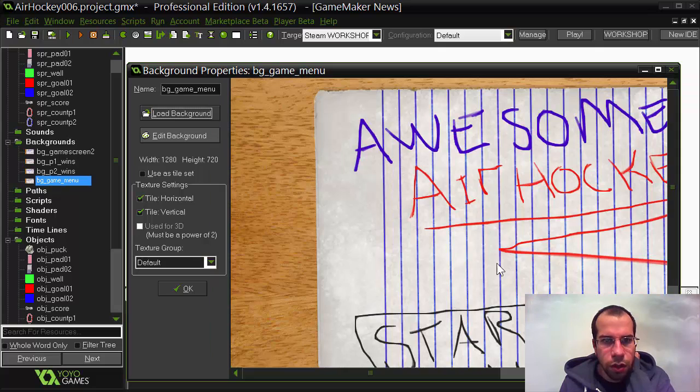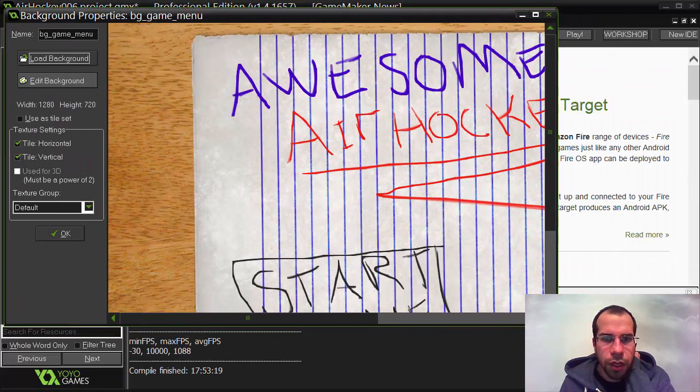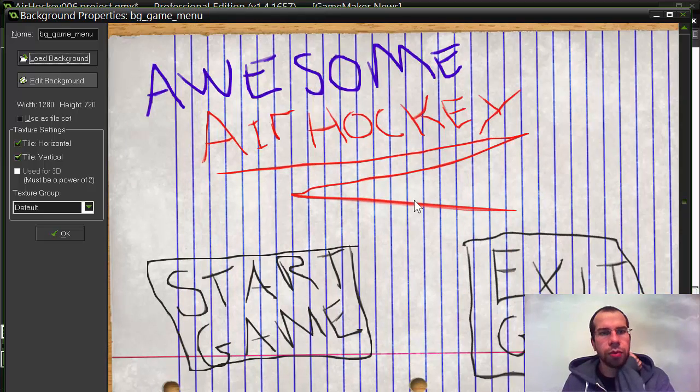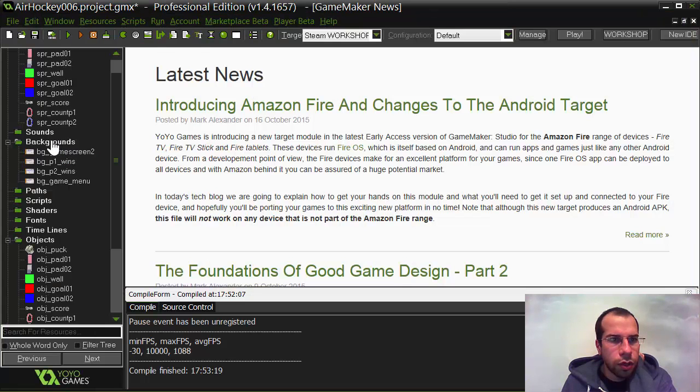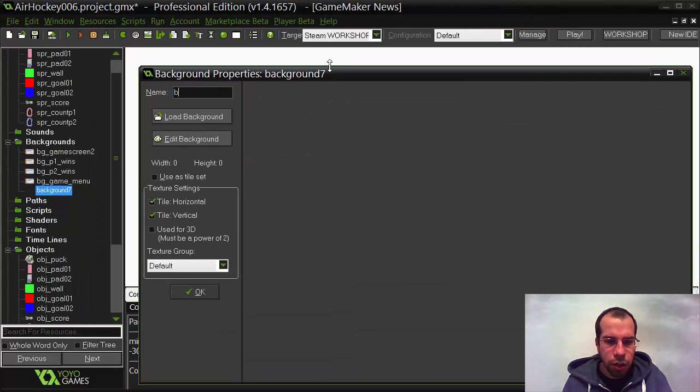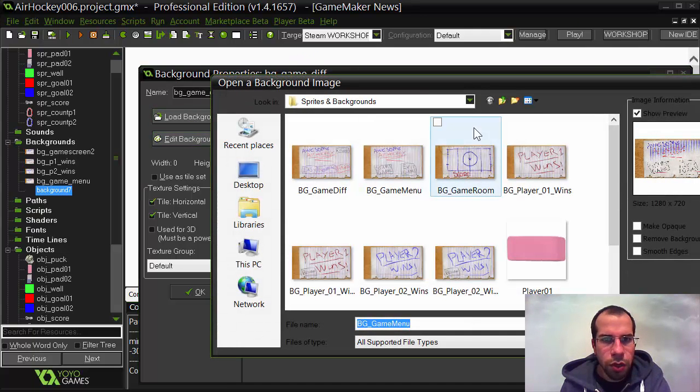So what I've done is I've got the same background page that we had from before, and then I've got a start game section and an exit game section. Okay, and then the next screen, so let's load this in. Create background bg_game_diff, and this is like a difficulty screen, so this is going to be where you can select whether you want to play on easy, medium or hard.